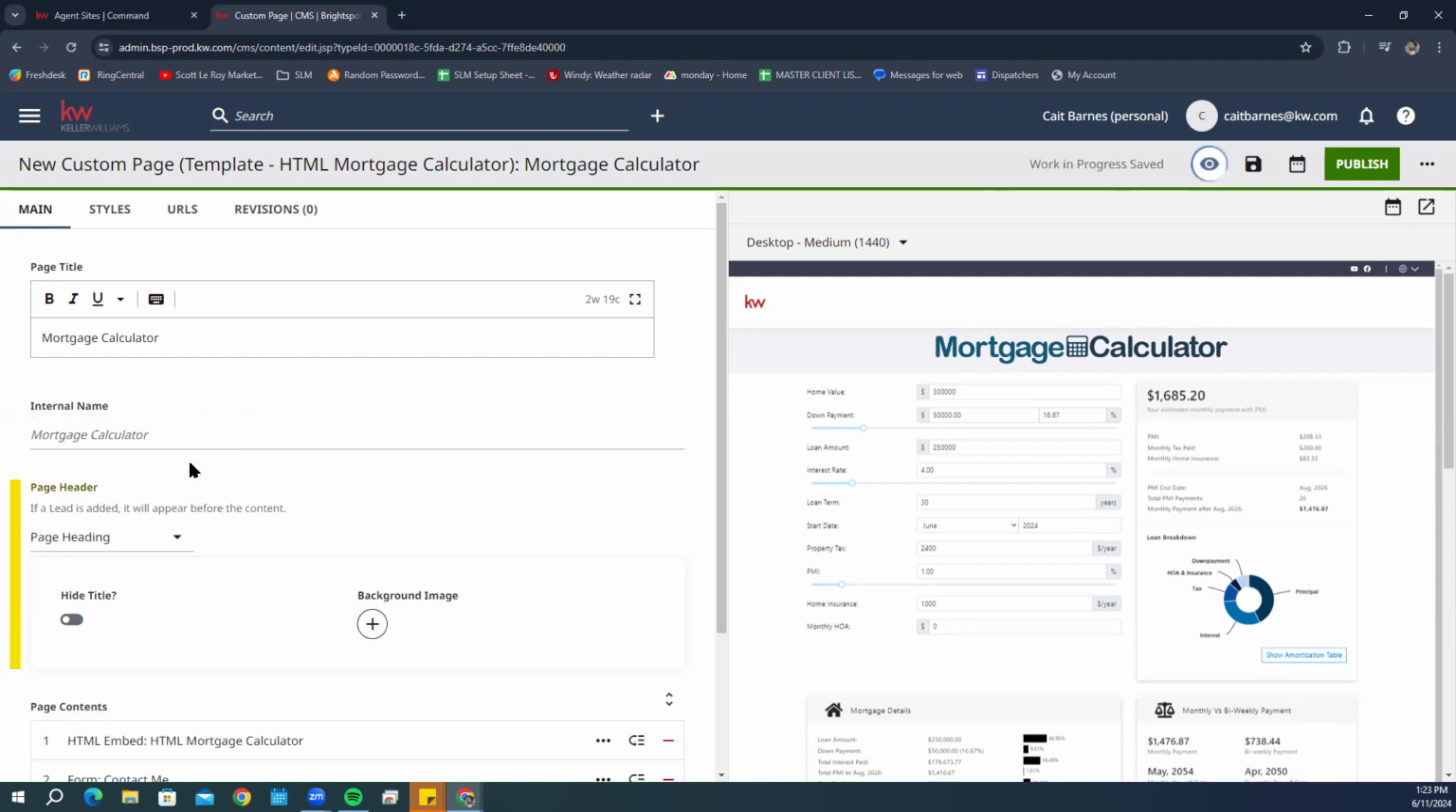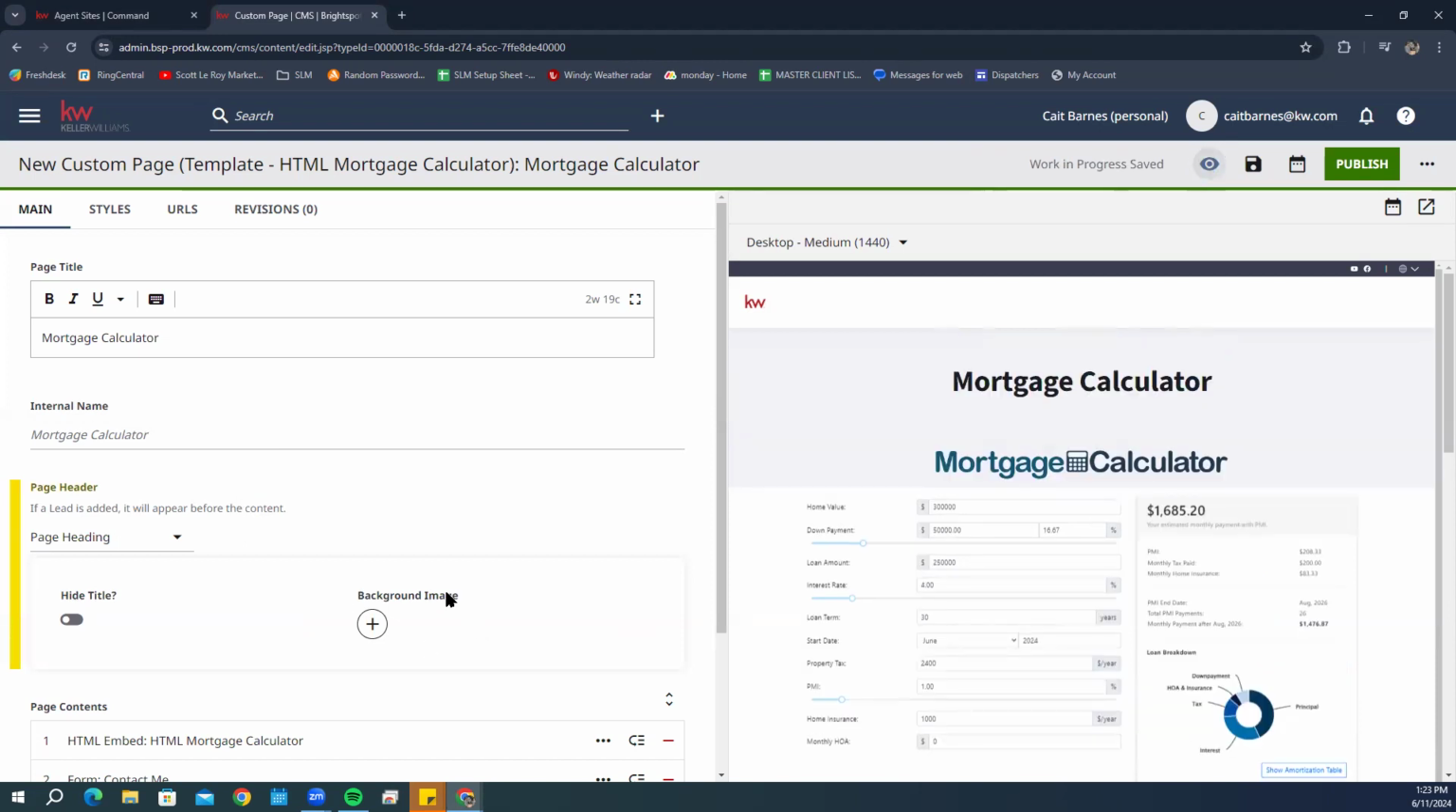If you would like to, you can add a background image. So when you have this page heading selected, it's going to show the mortgage calculator on top of the mortgage calculator. Again, that's your preference. You can also change what it says. You can also change this section to have a background image by adding the background image here.